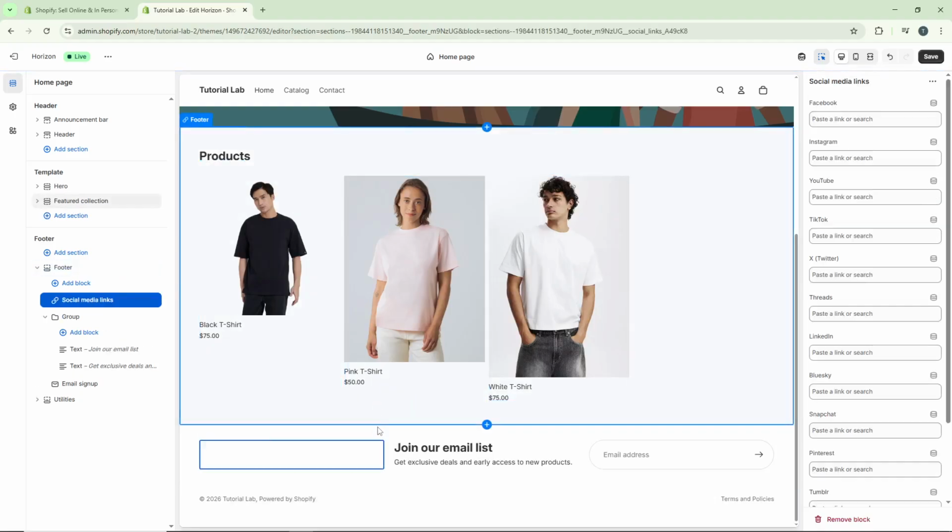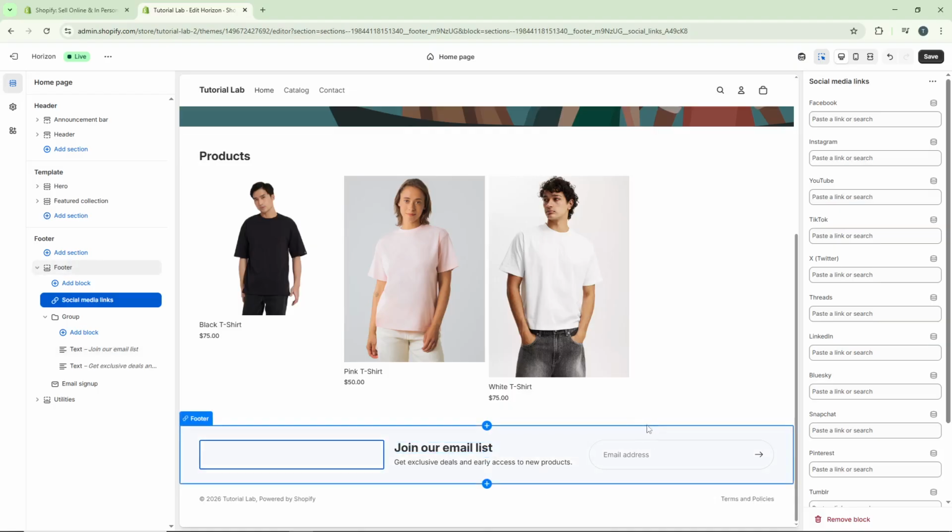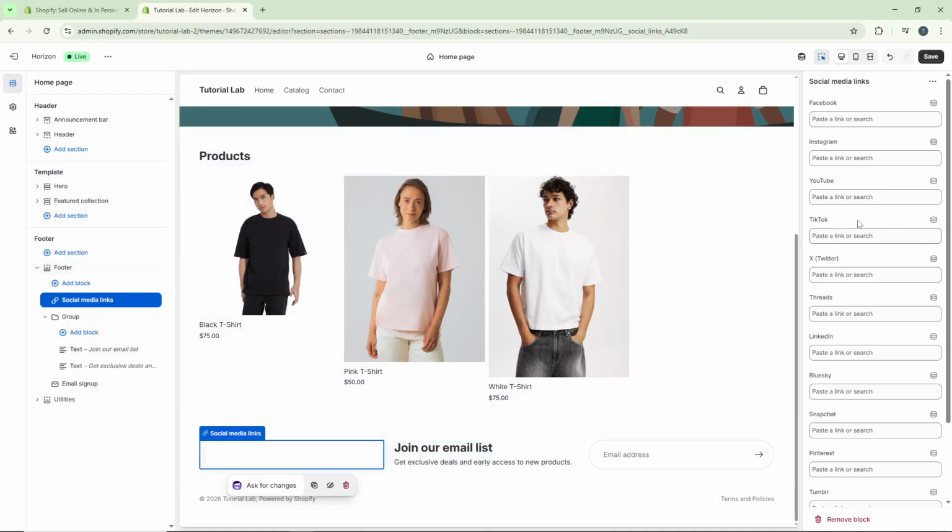Now, shift your attention to the right side of the screen. You'll see a list of popular social media platforms like Facebook, Instagram, YouTube, and others. This is where you'll input your actual social media profile links. Simply click on each platform field and paste in the corresponding URL for your business's social media page.